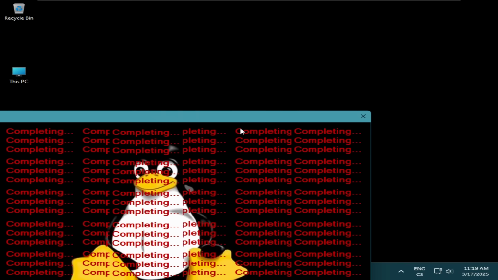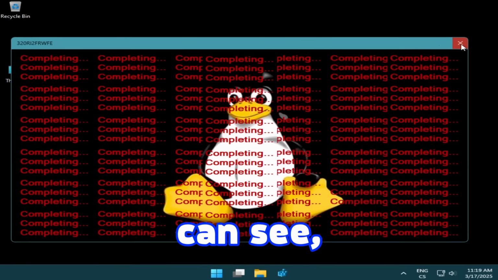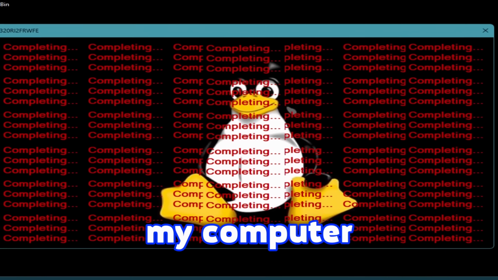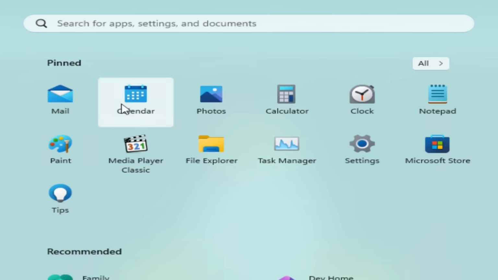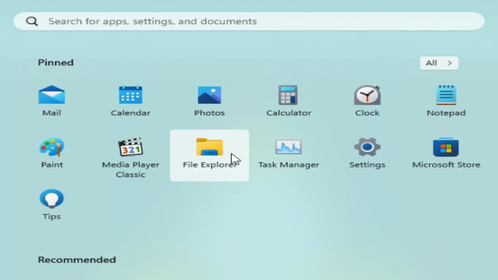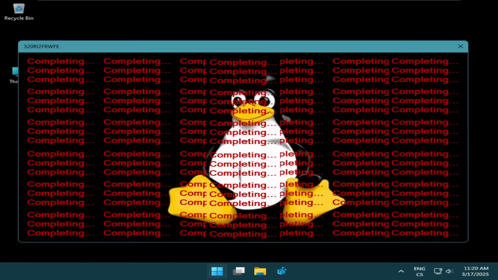And yeah guys, this is what happens when you try to launch fake Windows Update tools. As you can see, it totally trashed my computer. Even my files are gone, like everything is gone guys. Can I even launch Paint or Calendar, Photos, Explorer, Task Manager? Okay, Task Manager doesn't exist.